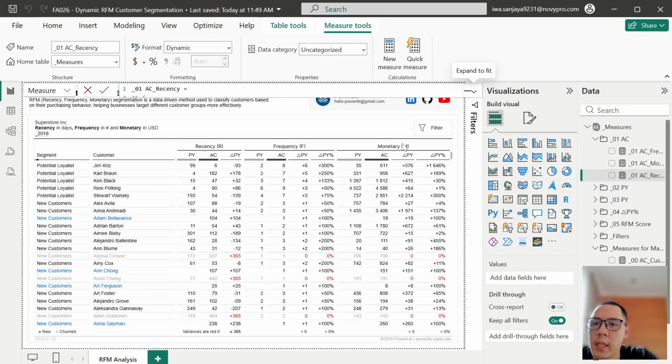Now I will begin the demonstration. For the first step, we will summarize customer data with text. To build a dynamic RFM model, we first need to prepare customer level metrics. Instead of using a summary table, we will rely entirely on text measures, allowing everything to update dynamically based on the year slicer. So first, we will determine the last order date per customer.